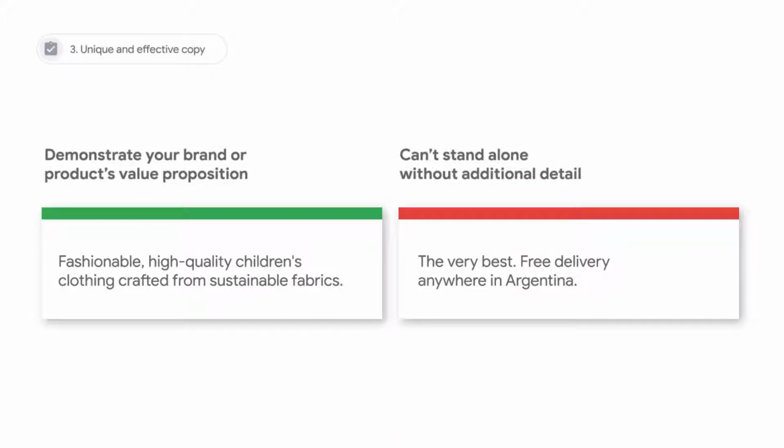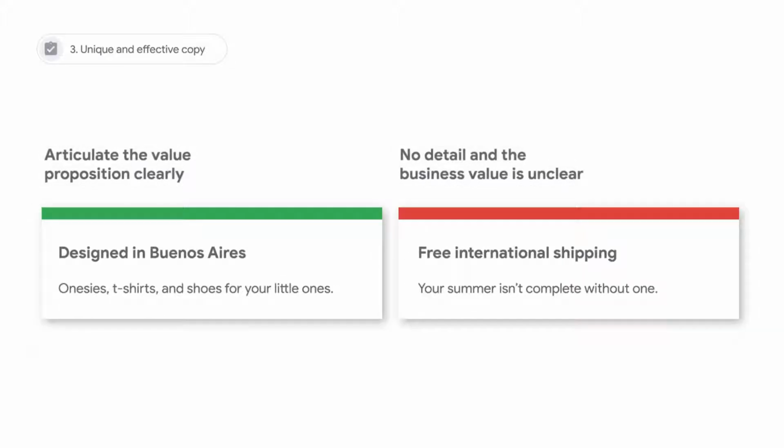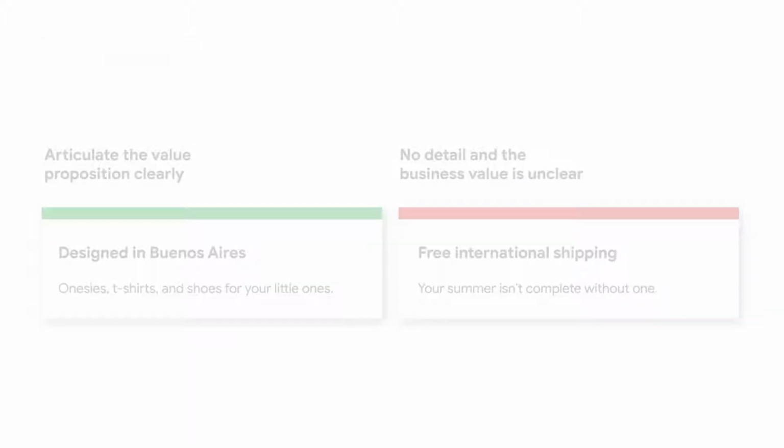Create unique and effective copy. Your long headline should demonstrate your brand or product's value proposition in a way that's interesting and useful to customers. It should be able to stand alone without the support of a description. Create short headlines that are unique and compelling. It's best to spell out your offer, rather than repeating your business name in the short headline. Descriptions should be written to complement short headlines. Articulate your value proposition clearly, rather than writing descriptions that include very little detail on business value.